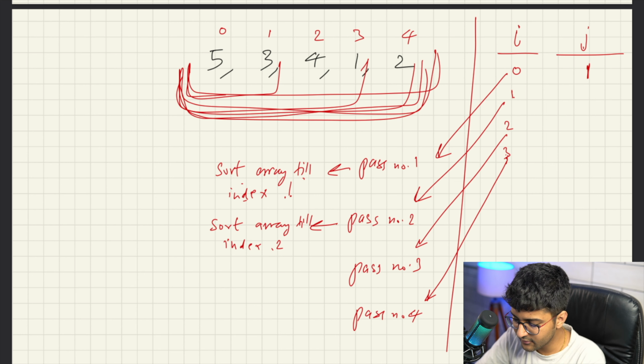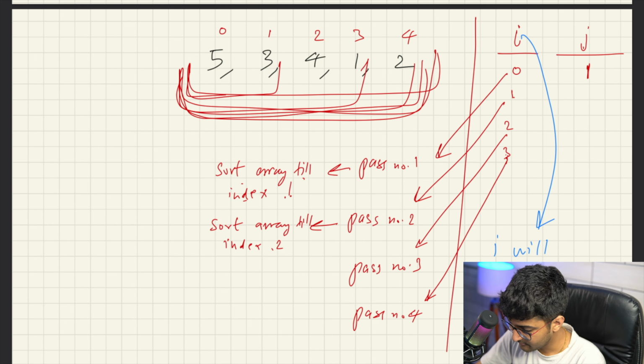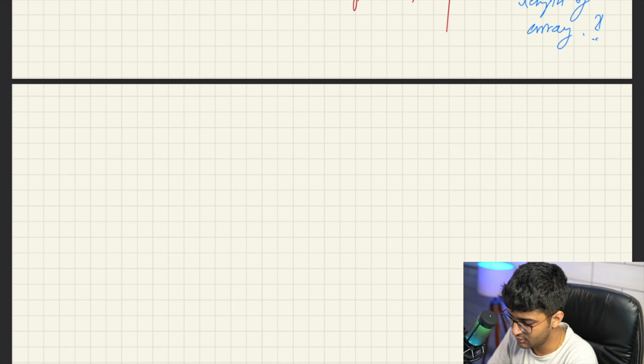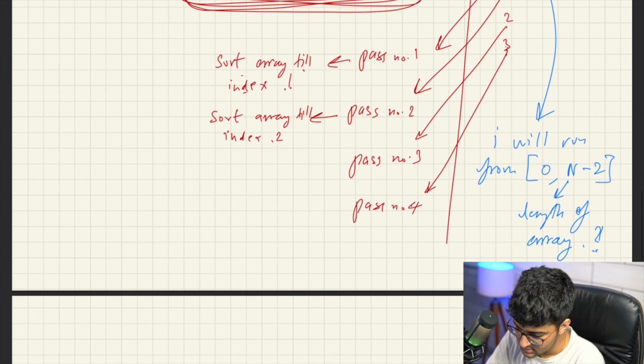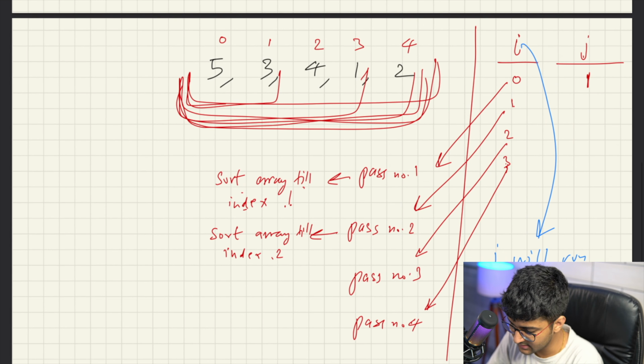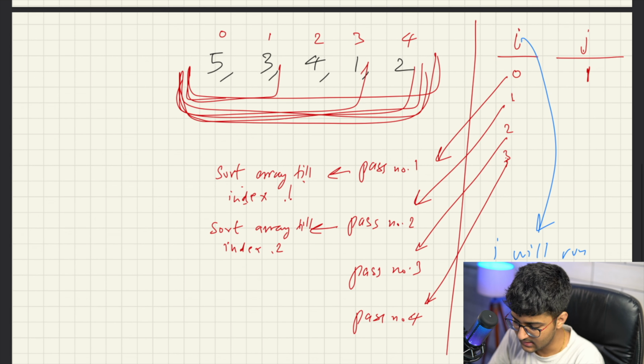So i will be running from where to where? i will run from 0 till where? n minus 2, where n is the length of the array. Why? We will cover this why. No worries. It's very simple. So in order to understand why this is running till where it's running and how j will work, let's see.